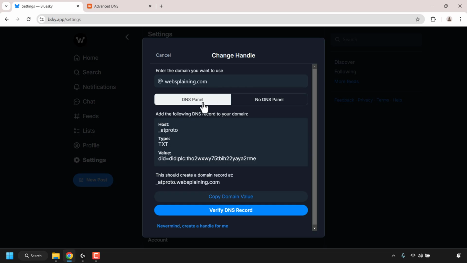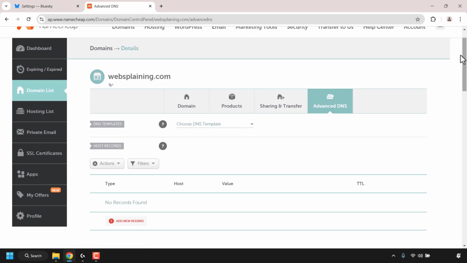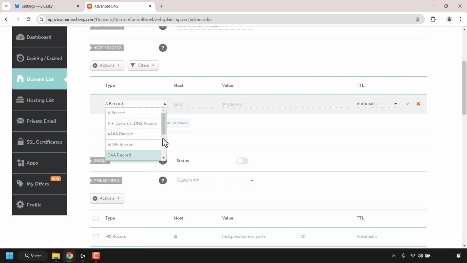Make sure you've clicked on DNS panel. You should be on that by default. And now I'll need to add the following DNS record to our domain. So see where it says host? Underneath that, you'll need to highlight _@proto, right click on it and click on copy to copy it to your clipboard. Go back to your Advanced DNS on Namecheap, scroll down a little and look for where it says add new record, click on add new record. In this drop down menu here, scroll down until you see TXT record, click on it. In host, right click and paste in _@proto.